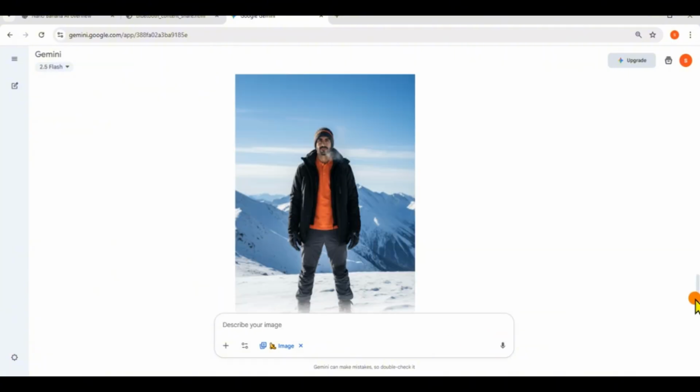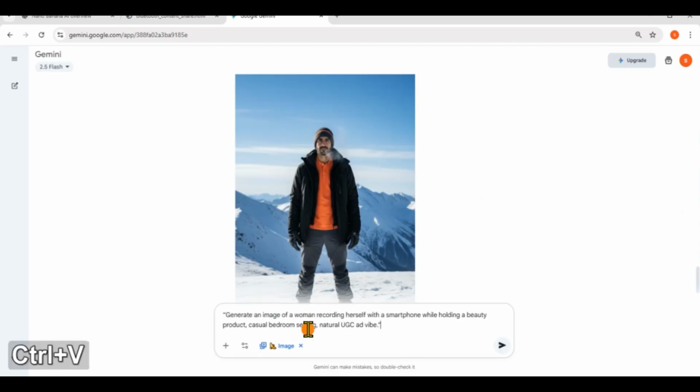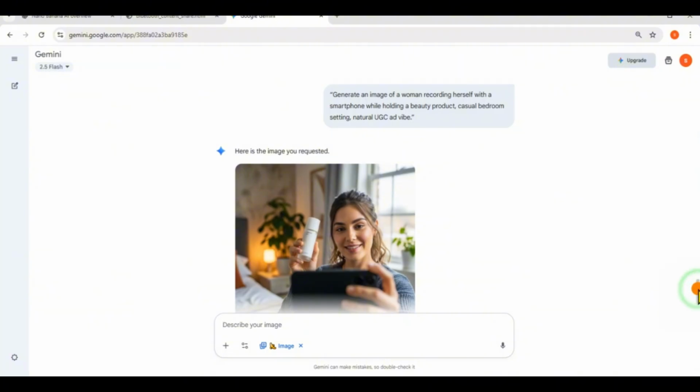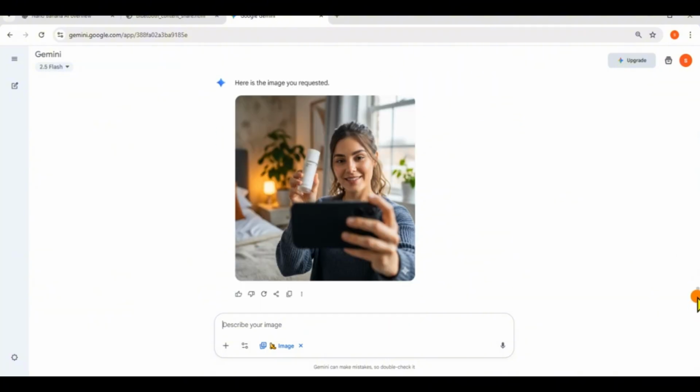And here comes one of the most powerful features, UGC or user generated content ads. These are the kind of ads that brands pay influencers for, where someone shows a product on camera, holding it in their hands, speaking like a real user. With Gemini you do not need to pay any influencer. Just upload your product, type a prompt like this and press enter. Within a second, you have an ad-ready UGC style photo that looks like a real influencer recorded it. And the best part, you do not need to pay a single cent to an influencer.